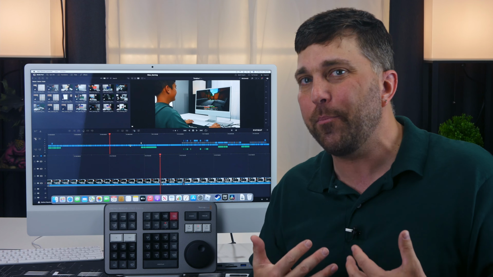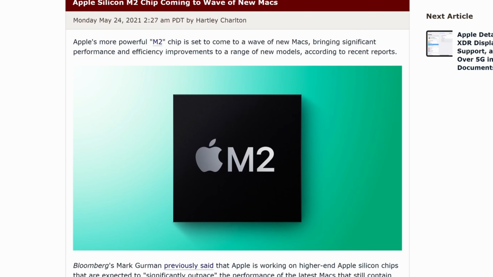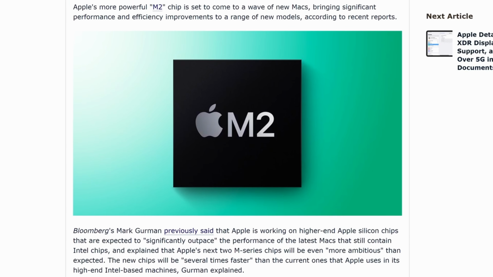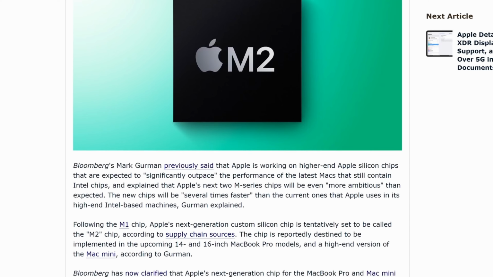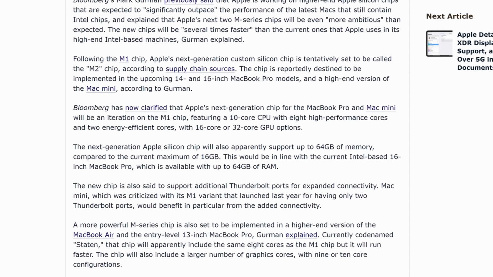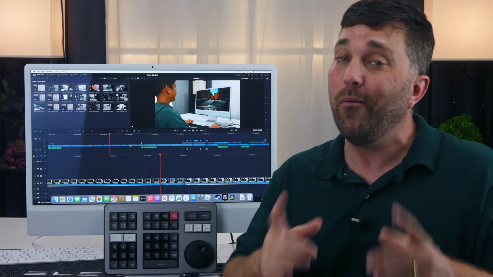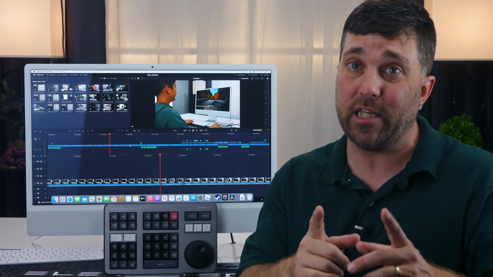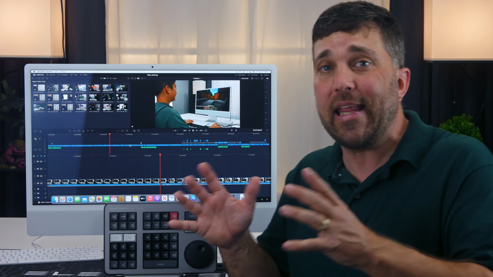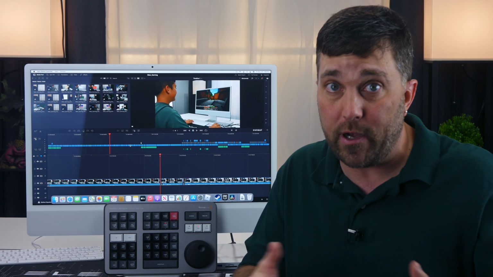Now, I typically don't report on leaks or rumors on the channel, but if the rumors of the M1X or M2 chips are true, and we get 12 or more CPU cores, and especially the GPU pumped up to 16 or 24 cores, well, that'll be a serious game changer. Because again, the M1's GPU is a big step up from Intel's integrated graphics.